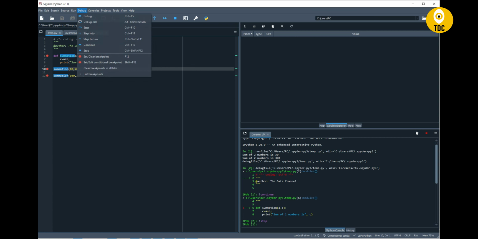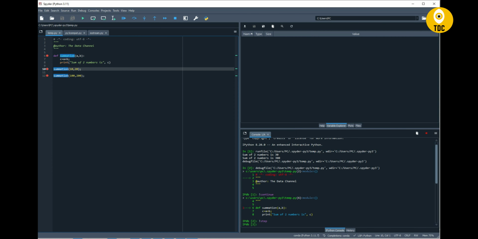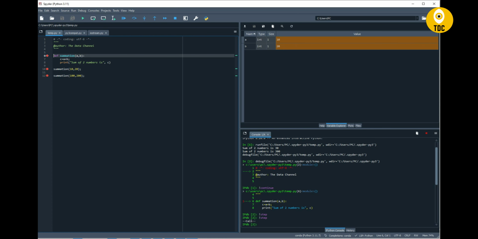If you click on continue, it will skip this 10th line and go to the 12th line. But I want to go inside the 10th line of summation and see what exactly it is doing. In that case, I can do step into. That means I'm going inside this summation with the values 10 comma 20. This is important. On the right-hand side, there is a help variable explorer. You can click on variable explorer, and it now shows the values 10 and 20, which is what I have passed here.